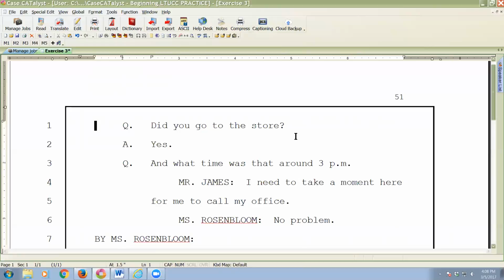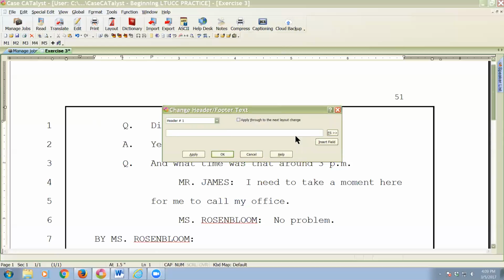Okay, so now you know how to create your headers, your footers, change your page numbers, put your name as a header, your test number, your date, okay? And you can adjust that while you're in your transcript by using the Control H command.